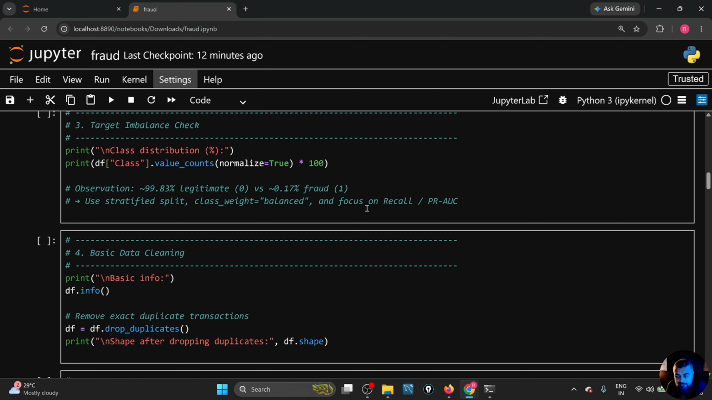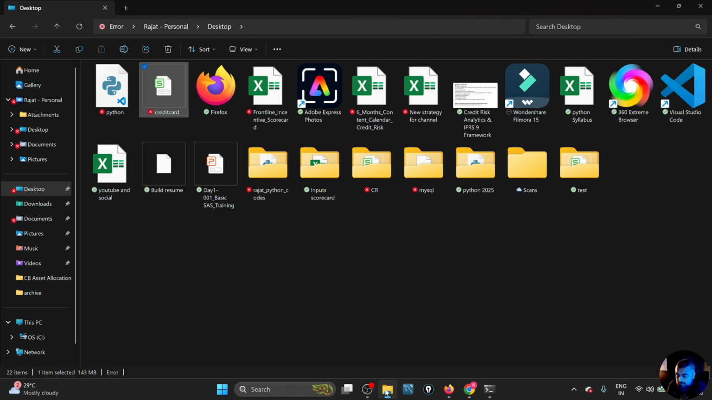In the data you will see that class has 0 and 1 values. Class 0 represents legitimate transactions, while class 1 represents the fraudulent transactions. That's what the parameter and the flag is. As expected, we can clearly see that in the data set which I have already shown to you.